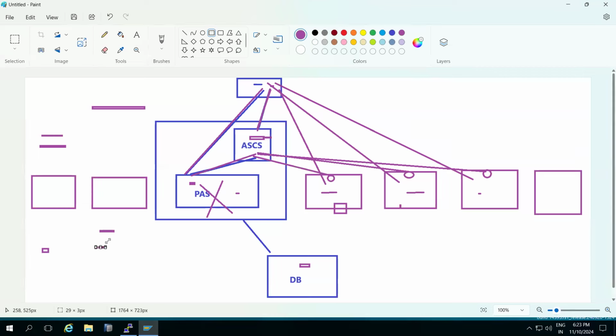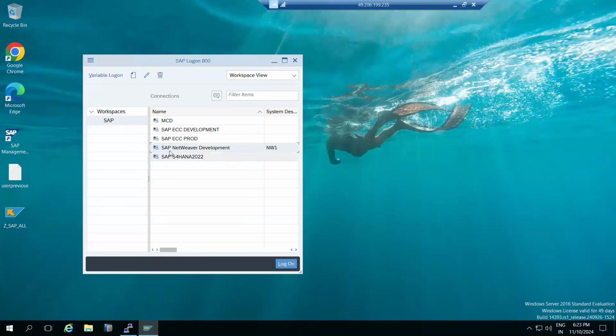Can we change the passwords for SAP* and DDIC after the installation is done? Yes, after login we can change them. That is also part of security, and we will cover all those things: how to change the passwords and how to rename them.